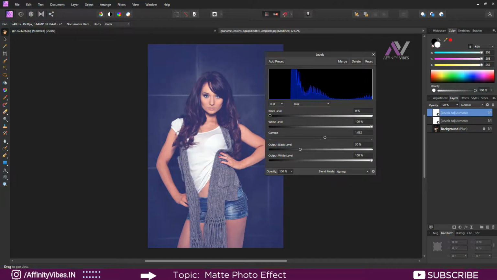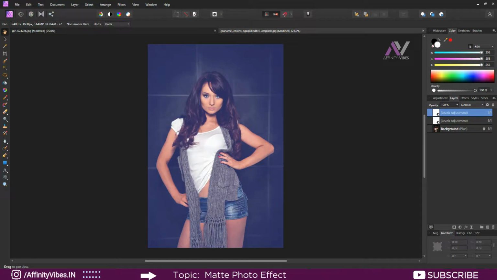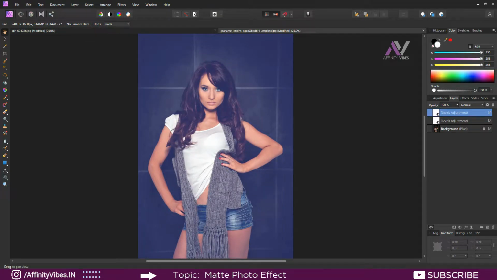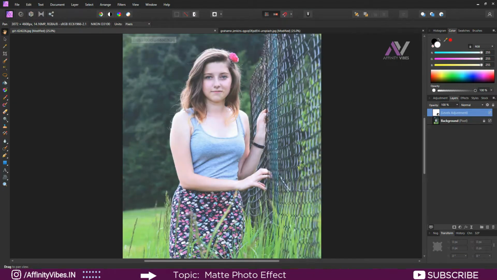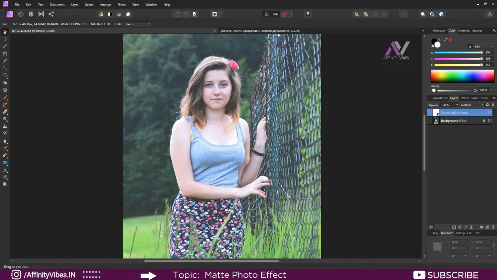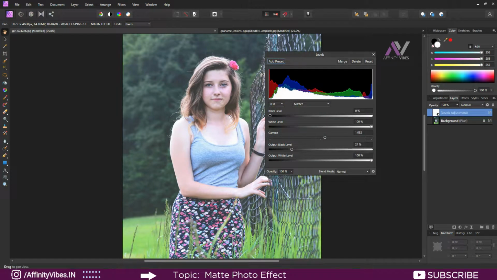Feel free to check other sliders by increasing or decreasing. If you want to change any slider percentage, just click on the effect and again you can adjust those sliders.